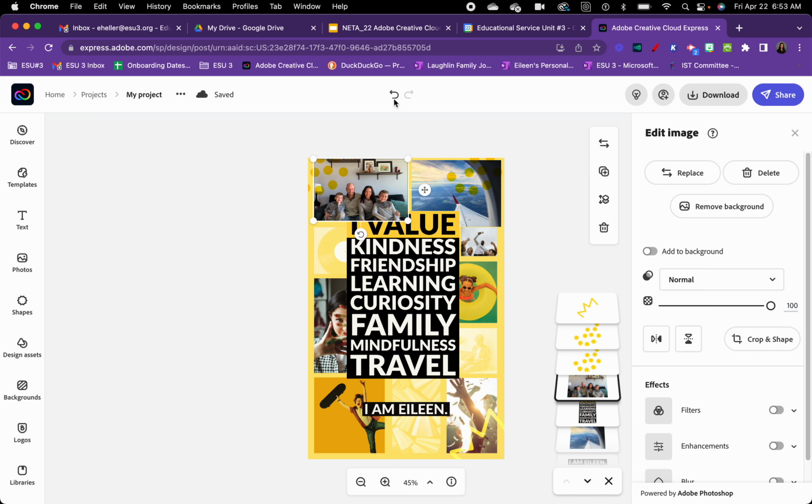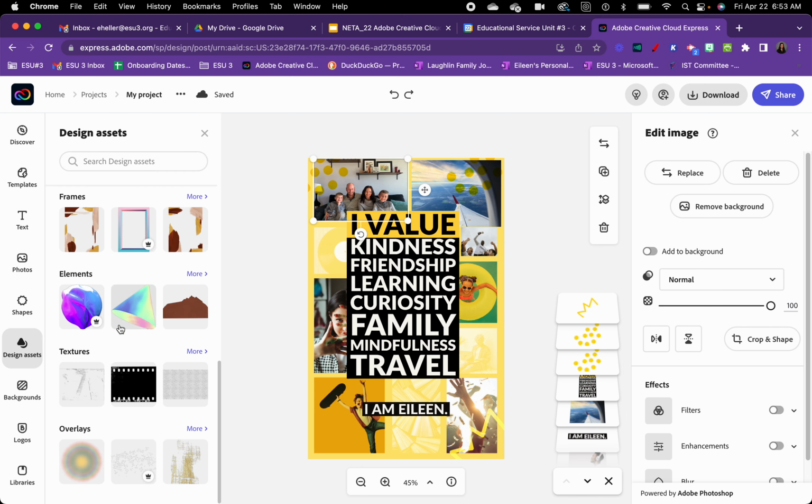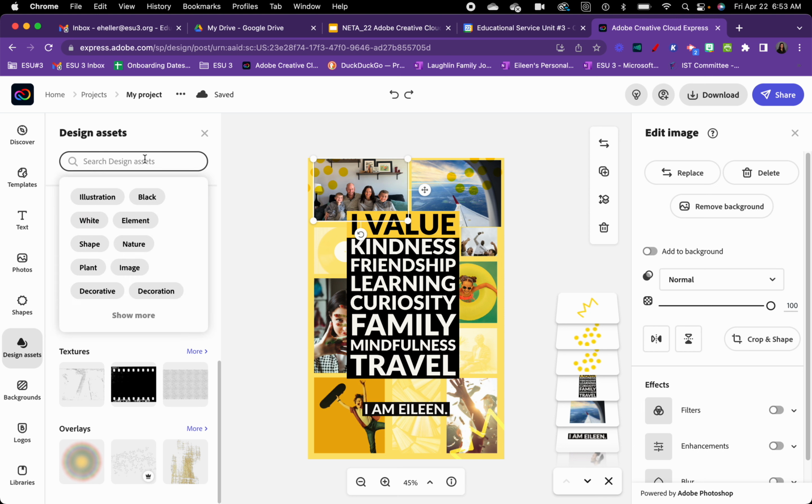I don't really like that. I'm going to undo that one. When you want to add some more things over on the right side, there's templates you can add. You can go back and add additional text to this, photos, shapes, additional design assets that they have here that you can add, or you can search for a design asset.